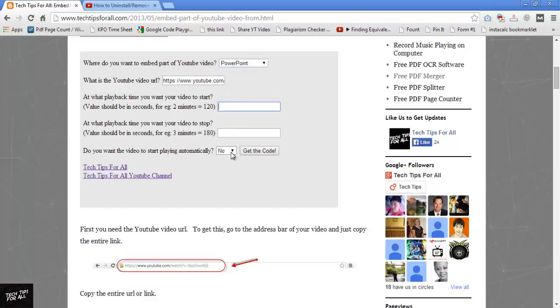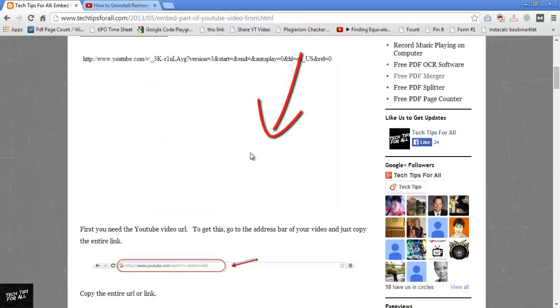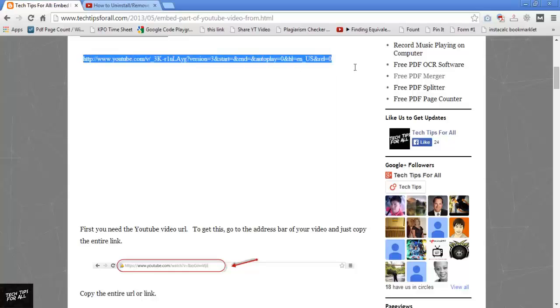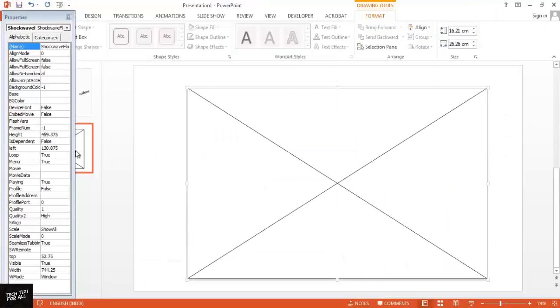I am setting the video to play on click. Click get the code, copy this link. Go to PowerPoint and paste in movie, close properties, now play the slideshow.